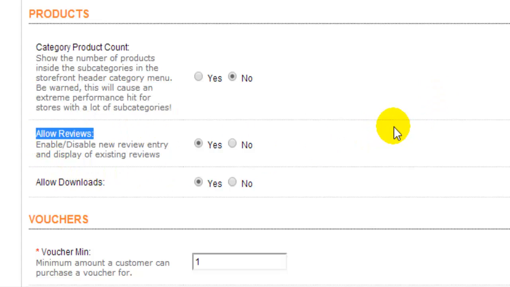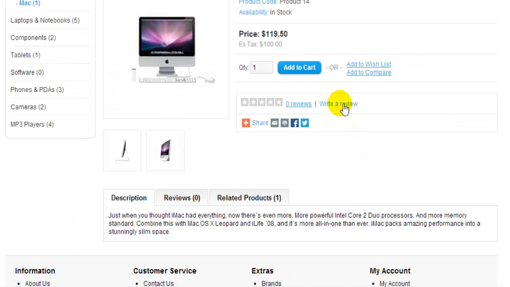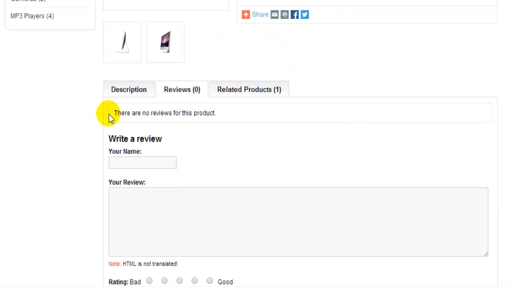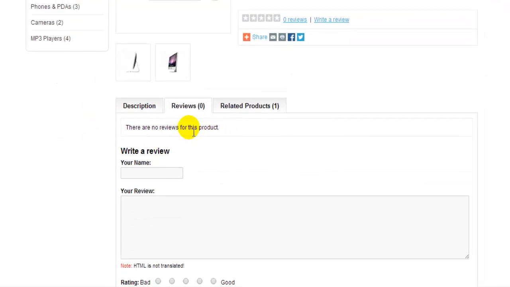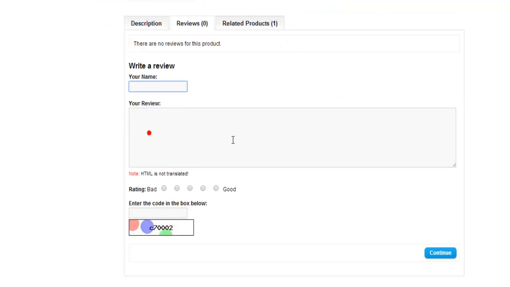So this is customer reviews. Your customers can leave reviews for the products on your website. In each product you have a write a review, so your customer will come along and click on this. They will see that there's no reviews for the product at the moment, as it also says here, so they can leave their name and write their review here and give it a 5-star rating, and they need to enter this captcha code here to continue with their review.